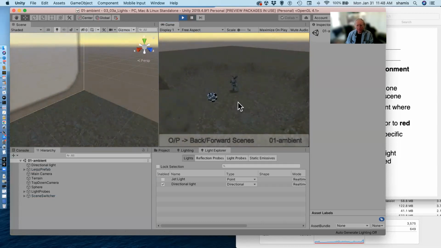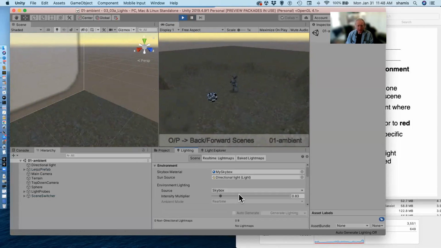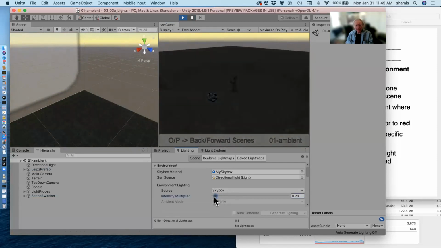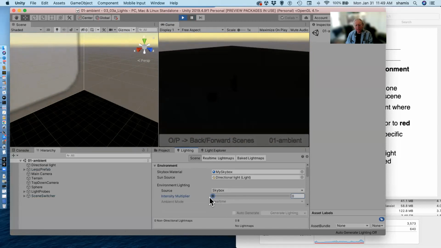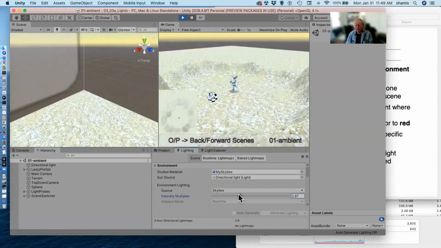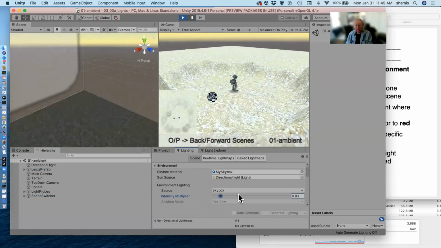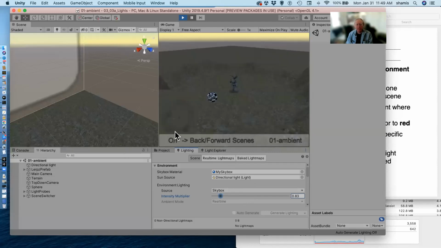Now, what I've done here that's a little bit fancy is that the ambient light is controlled by this intensity multiplier. And if I turn this down, the ambient light goes away. If I turn it up, the ambient light gets much, much brighter. And let me set that back to the 0.83 that I had before. And there, it got back to it.